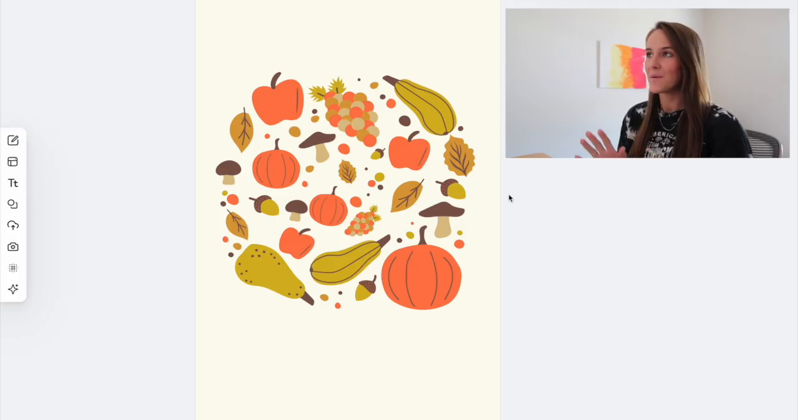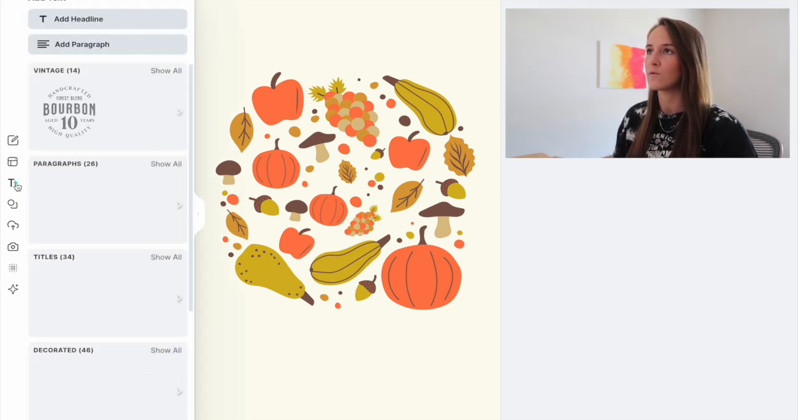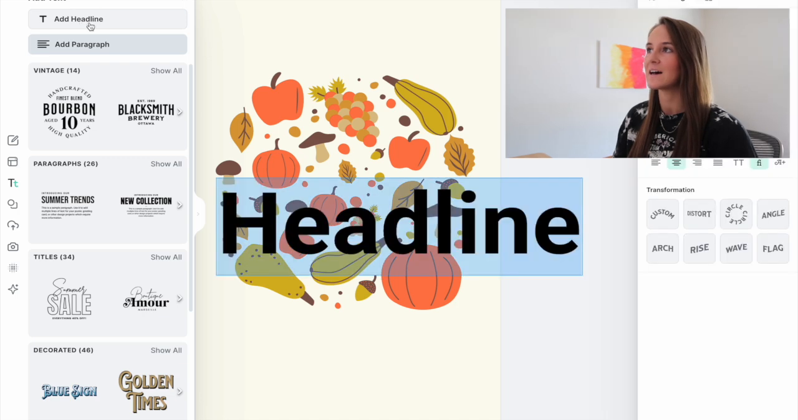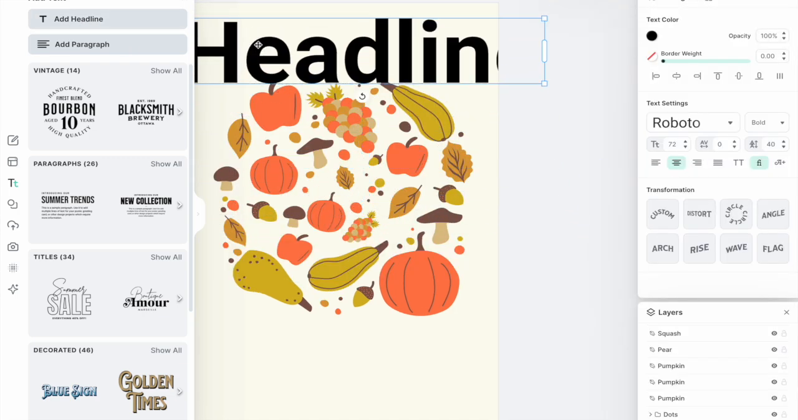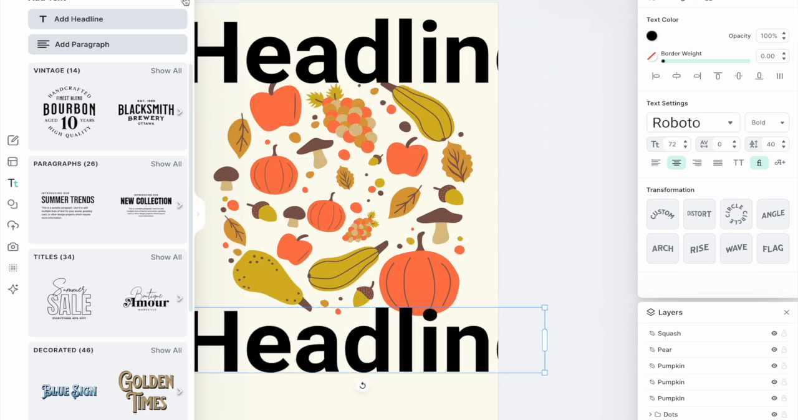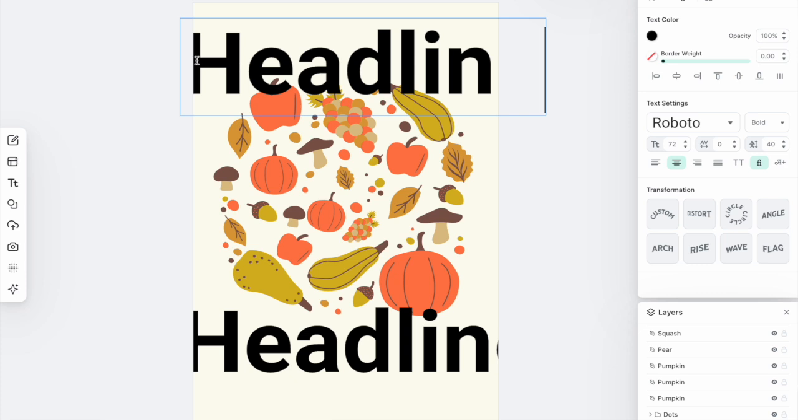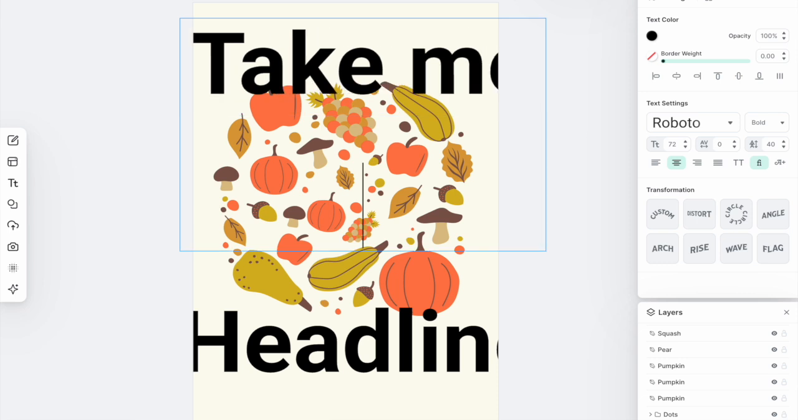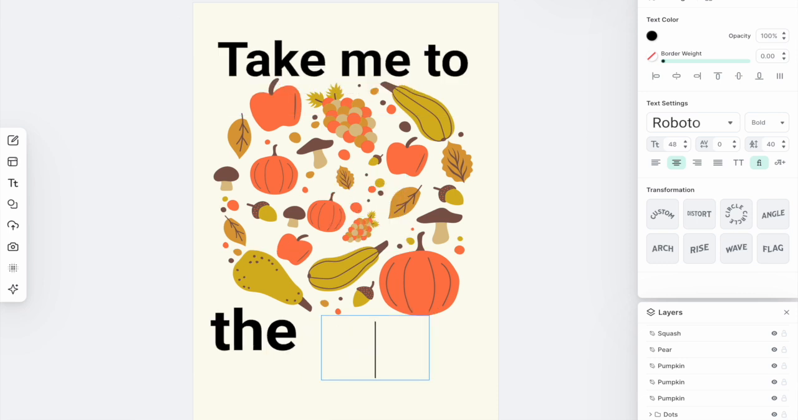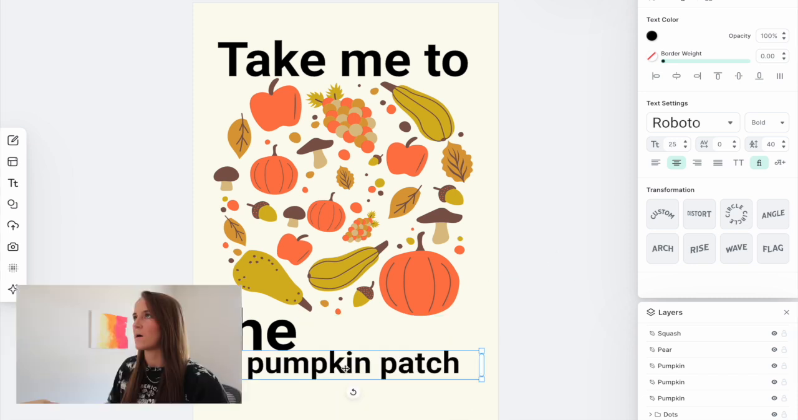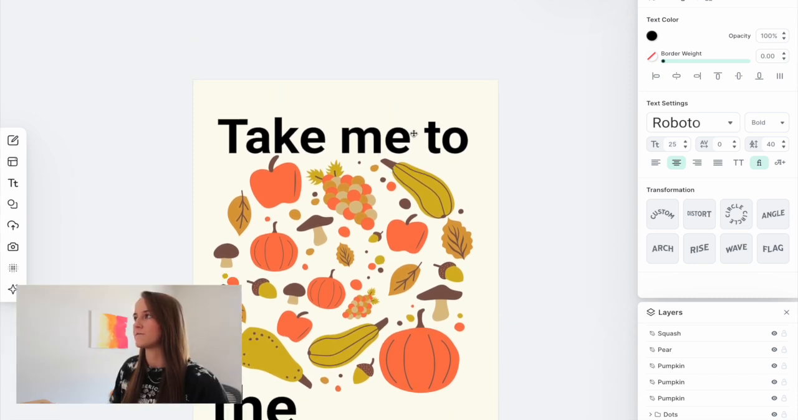All right, so I am happy with how this collage style is coming together. The other thing that I wanna do with this is add some text. I'm gonna go over to this bar over here and just add a headline. I'm gonna bring that to the top and then I'm gonna just copy and paste that because I'm also gonna add some text below. So I'm thinking for the text, I'm gonna write, take me to, I'm gonna write pumpkin patch. Now I'm gonna go and explore some of the fonts and figure out what I like best.